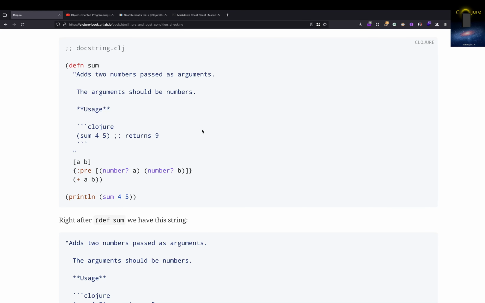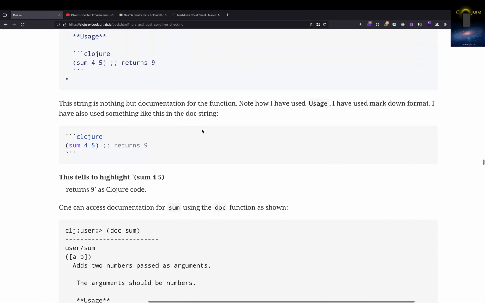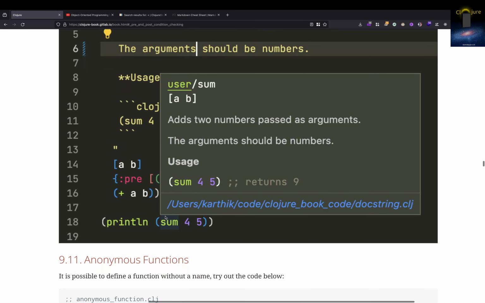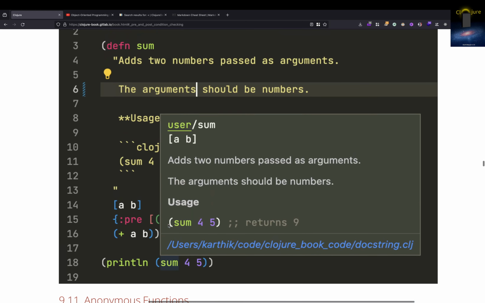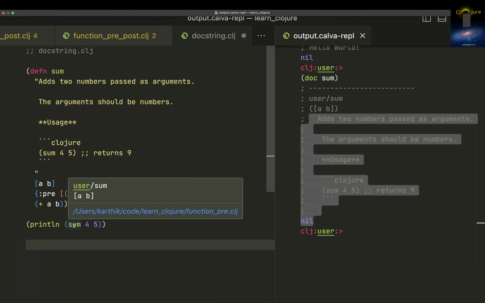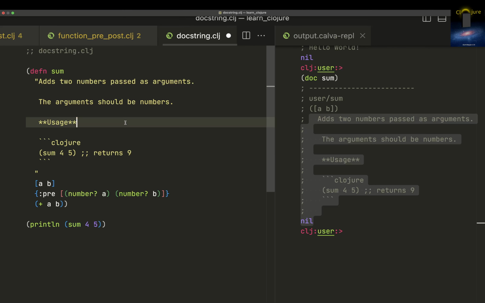Have I missed out anything? Hopefully not. Over here, I'm just hovering over the sum and I'm getting it, but over here if I hover, I'm not getting it. I'm really not getting it. Maybe I need to start and stop my REPL.